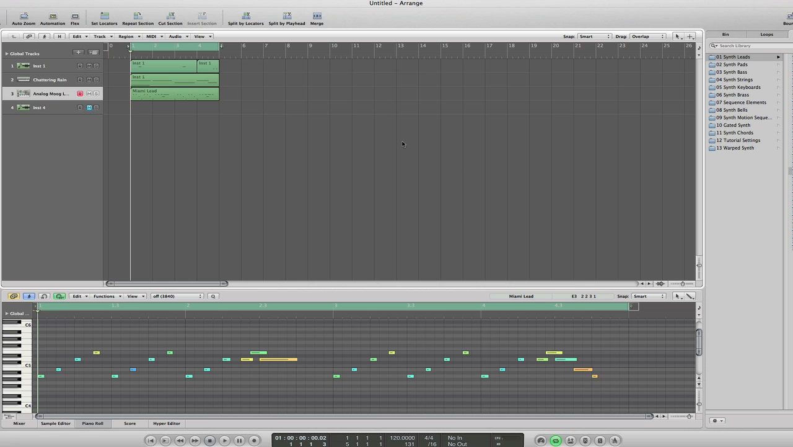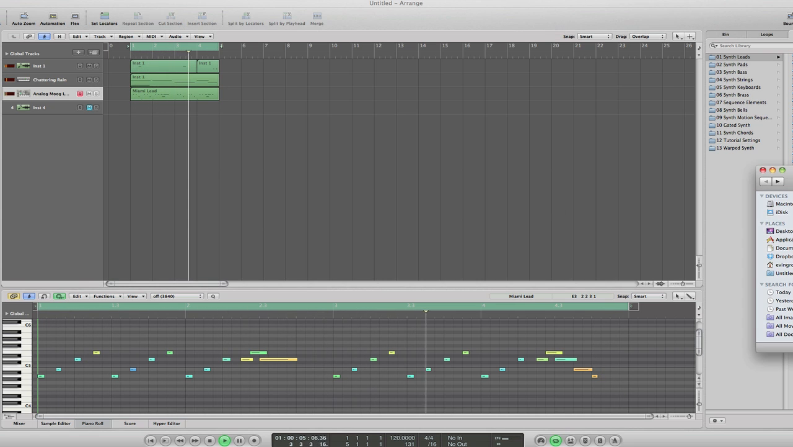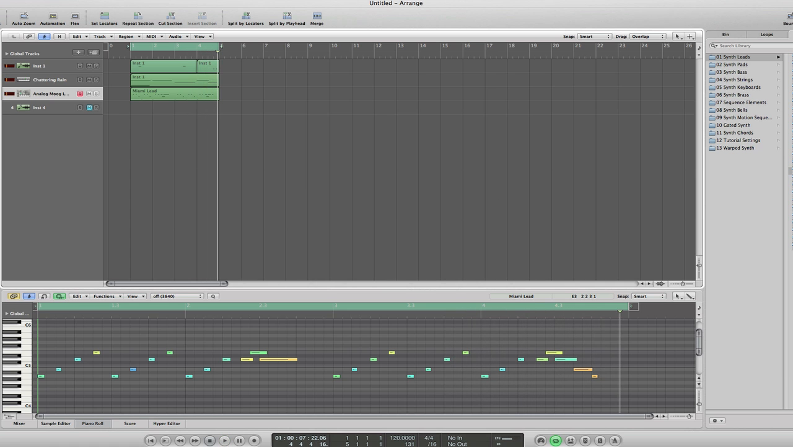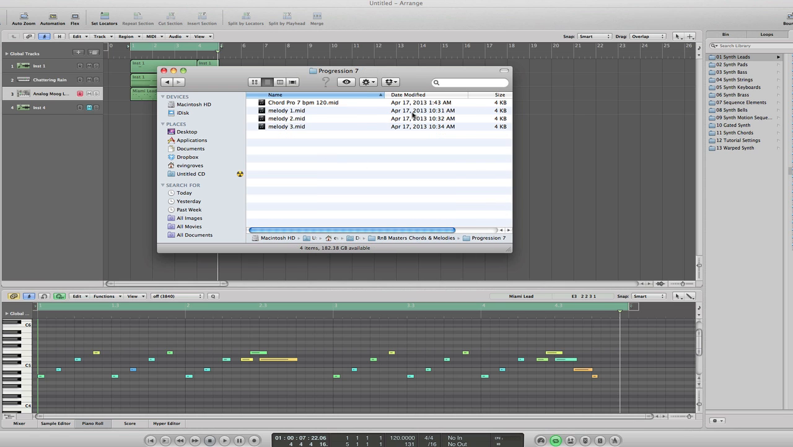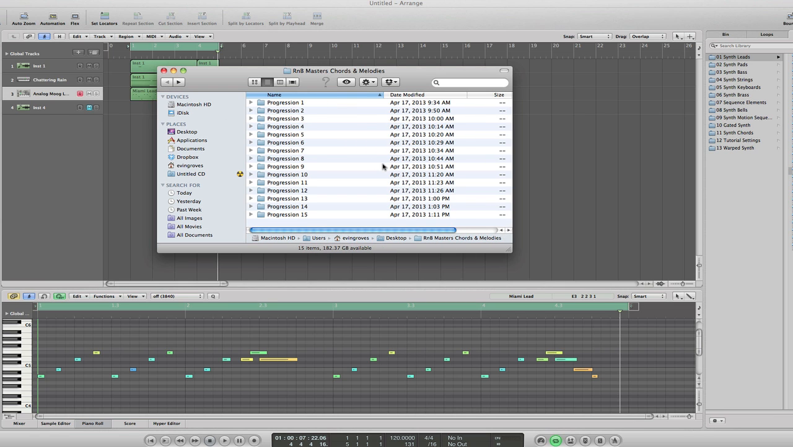So let's listen to this third melody. So I showed you guys 3 of them. There's tons of MIDI files in here. I told you each pack is amazing. They all have a chord progression and 3 melodies in each one of them.